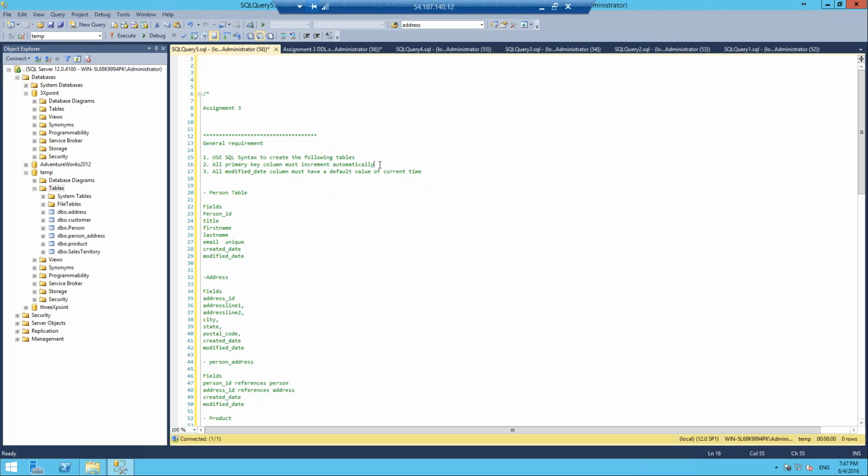Now there's a test here. There's a reason why this was written this way, and we wanted to see how you are able to implement that. The third one says all modified date column must have a default value of current time.